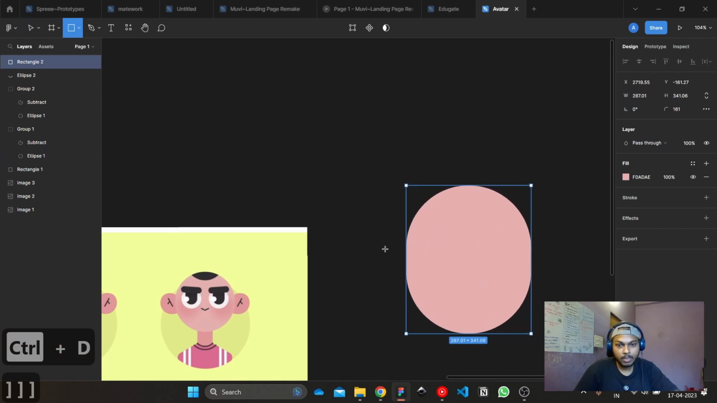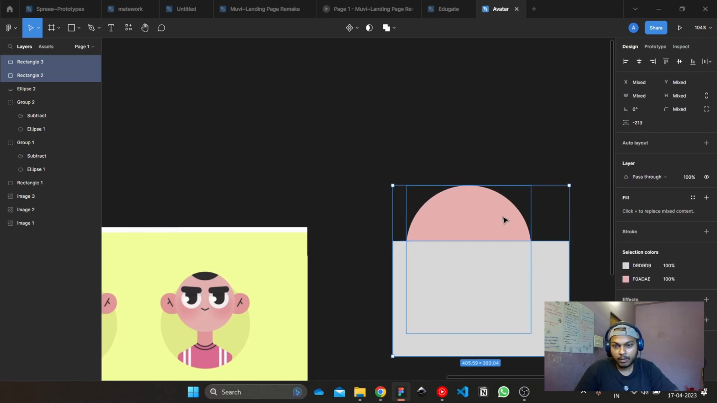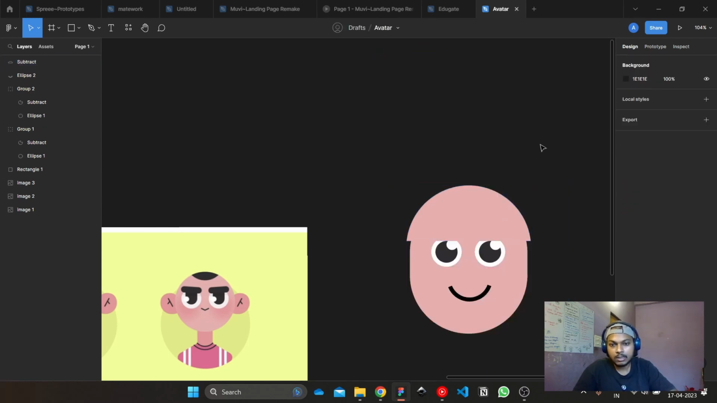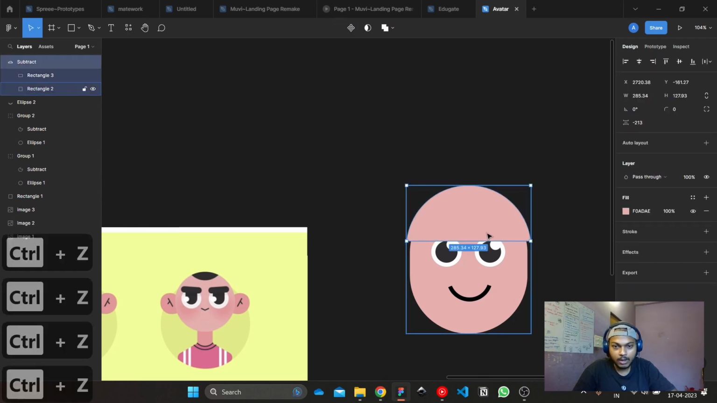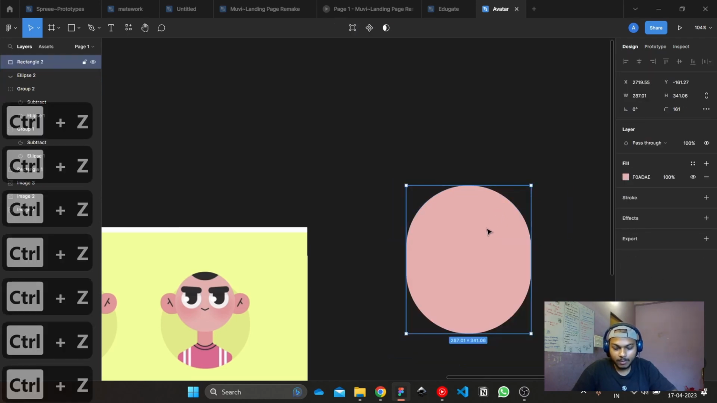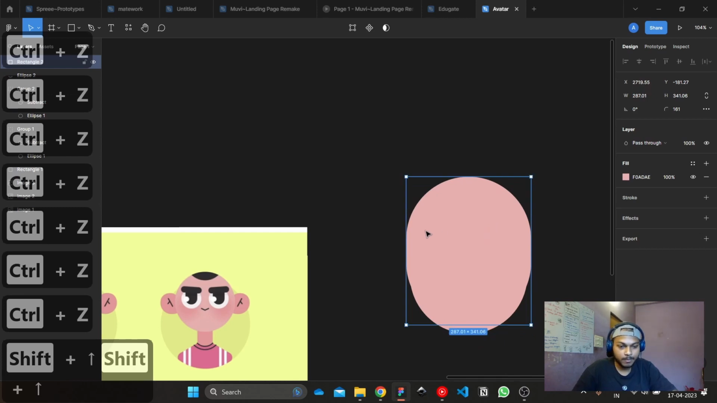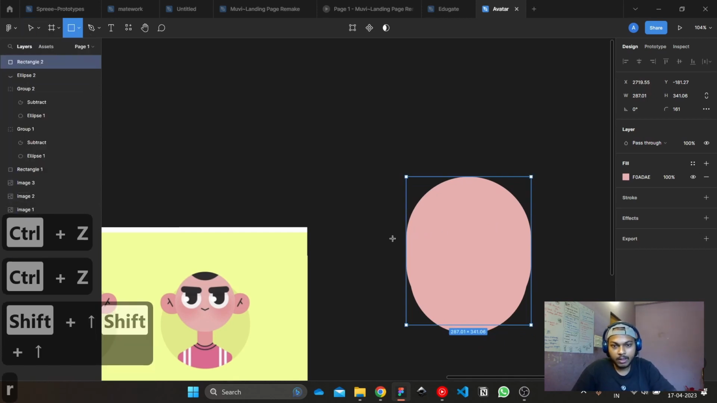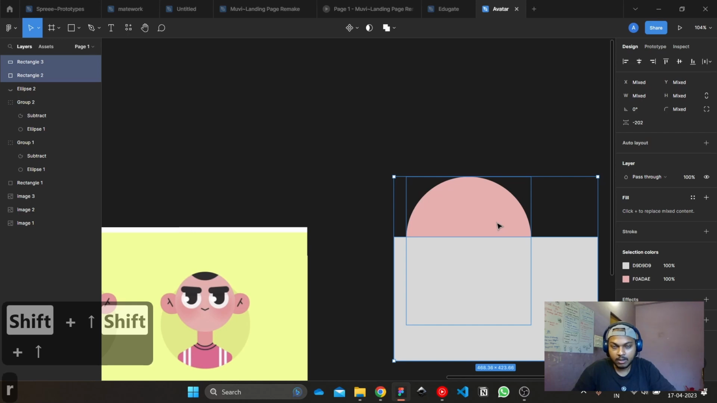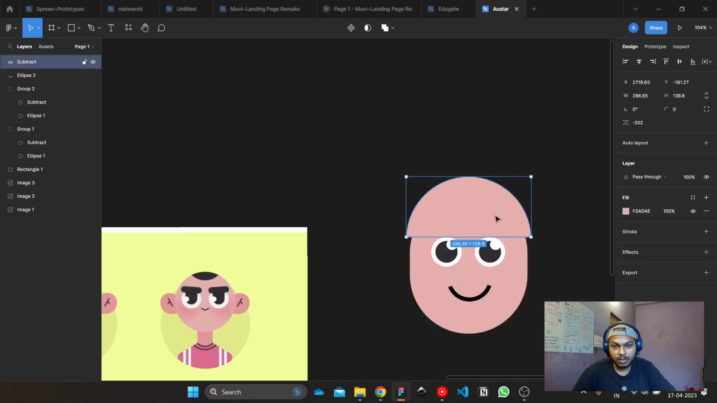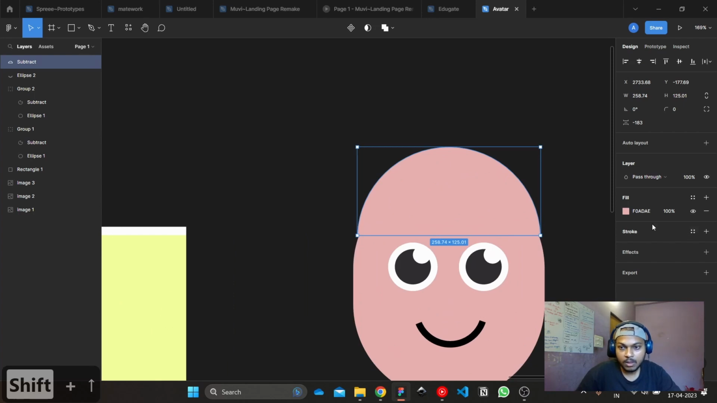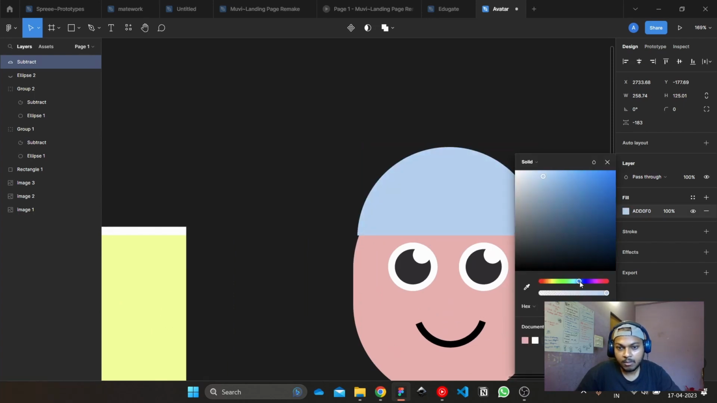Okay, we have to subtract this. Okay, it's still not a good idea. I'll take this a bit up. I'll have a rectangle and I'll subtract it. Subtract selection. And I think we have a pretty good thing here. I'll change the color. I'll make it blue.